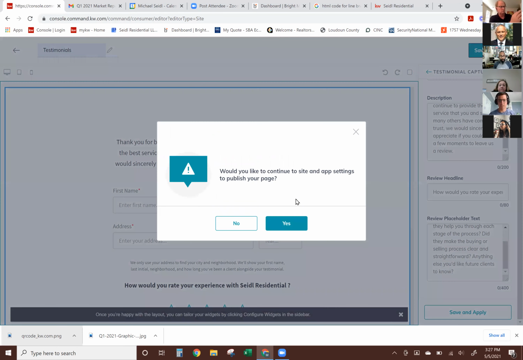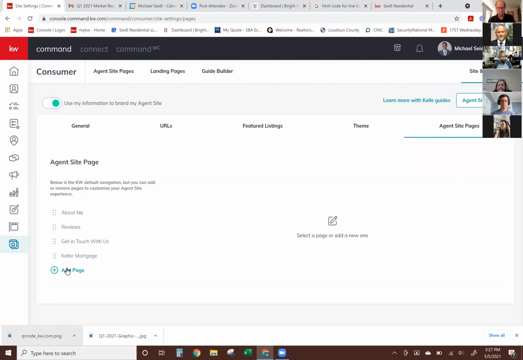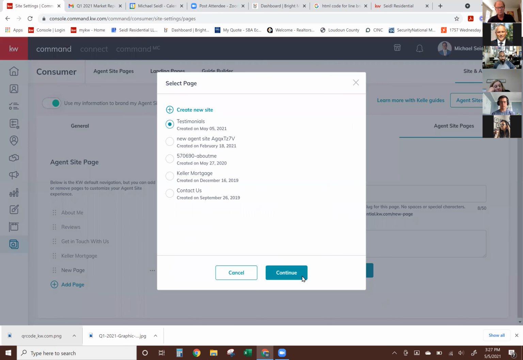Would you like to publish to site and app settings to publish your page? Yes. All right, so now it takes us right here to agent site pages, which is neat. It didn't do that before. So remember I said this is where we go to add those pages. So we're going to add a page. We just created this testimonials page, and we're going to continue.